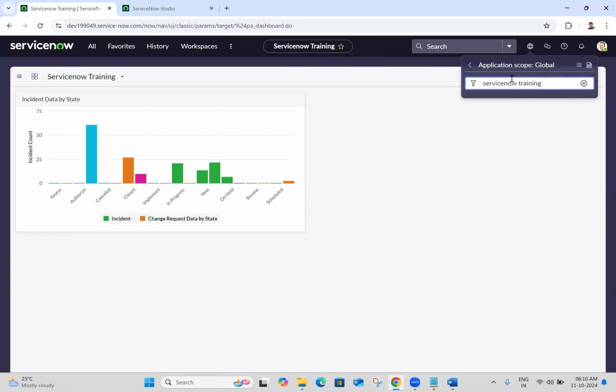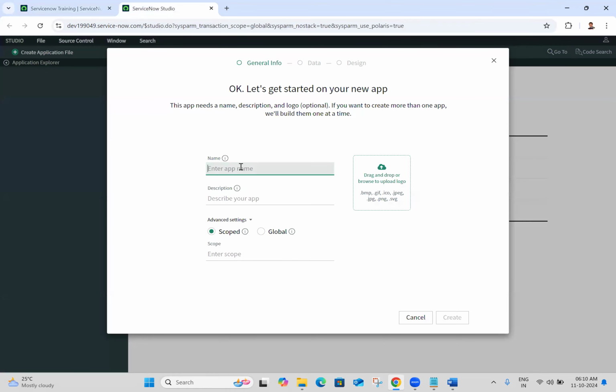No, it's not there. Now I'm going to create my scope application, named ServiceNow training. Maybe in the description I'll keep the same. Here it is asking whether it should be a global scope or a scoped one. If it is a global scope, we don't need to come here; we generally create it from the manual application menu. Even from here we can create it, but we have another option, which is the easiest way. So yes, here I want a scoped application.